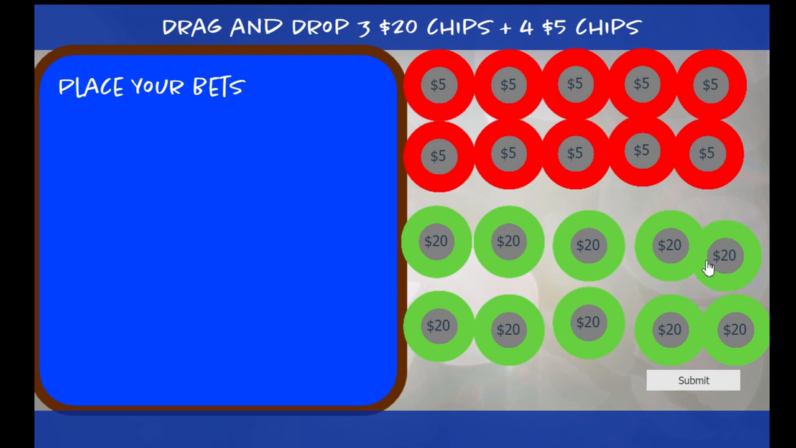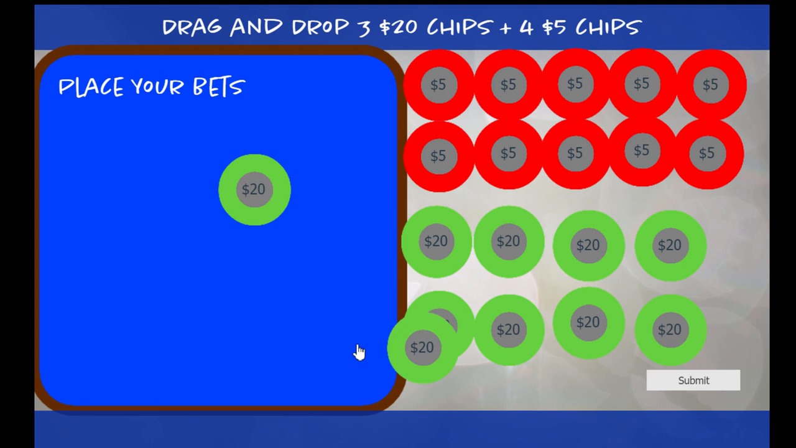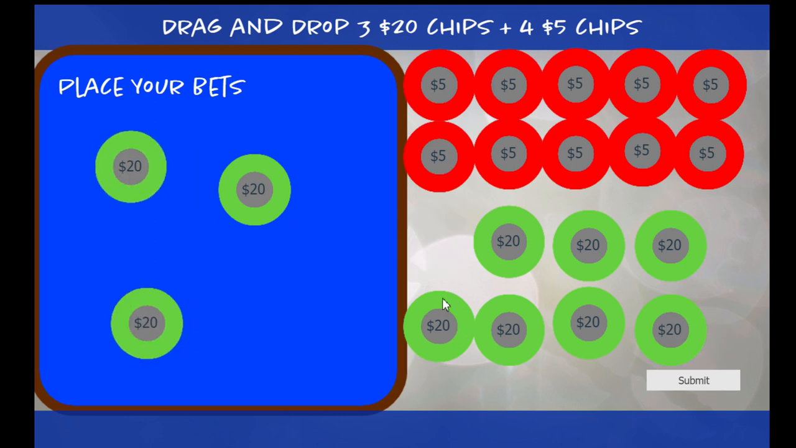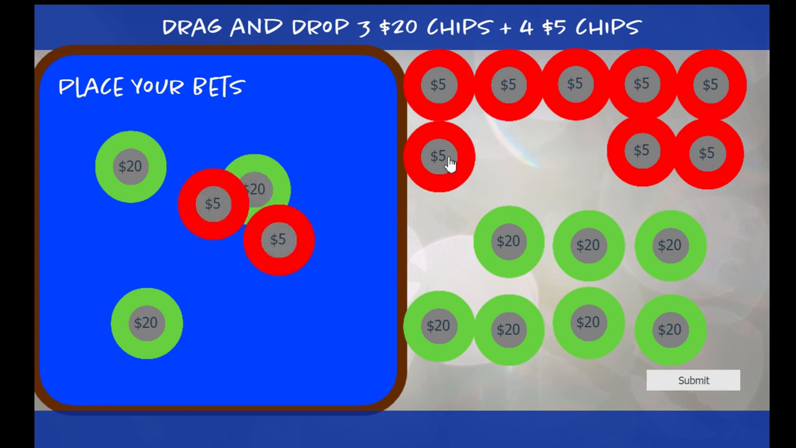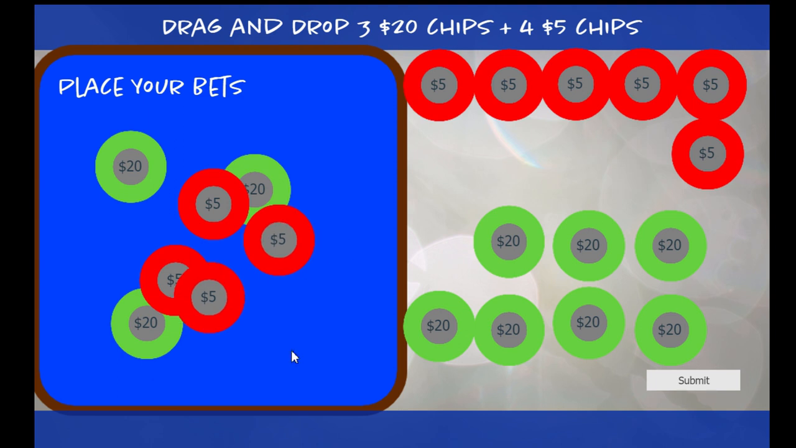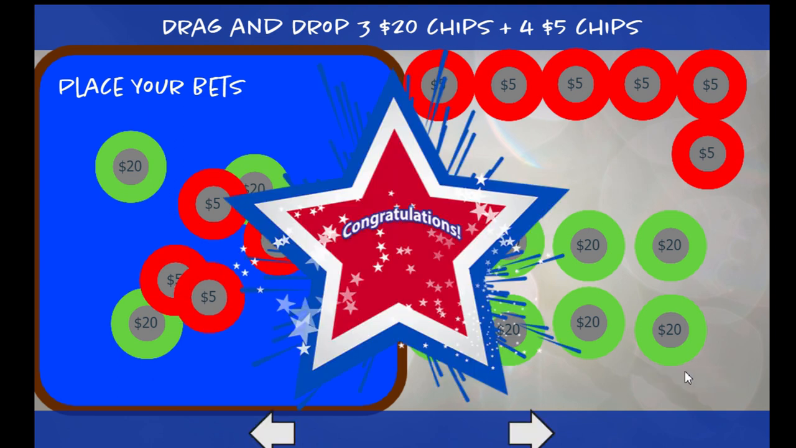Now let's do a completely different set of chips. We'll do the 3 $20 chips as the instructions require, and we'll select 4 of the $5 chips. And we'll hit submit. And we get our congratulations message, which is very dynamic. And we're ready to proceed with the rest of this project.